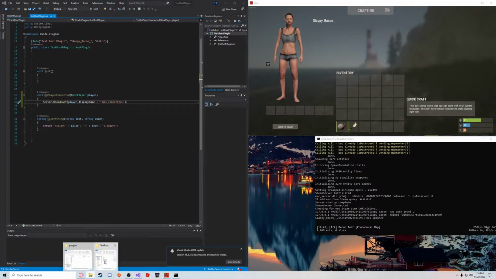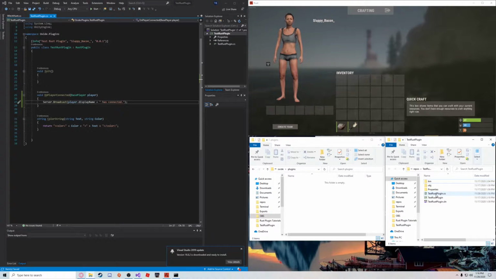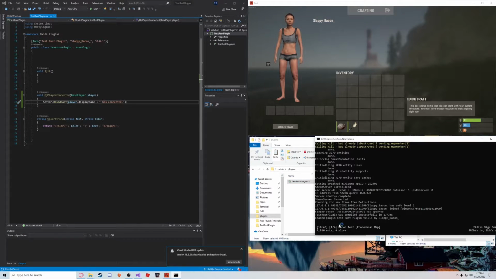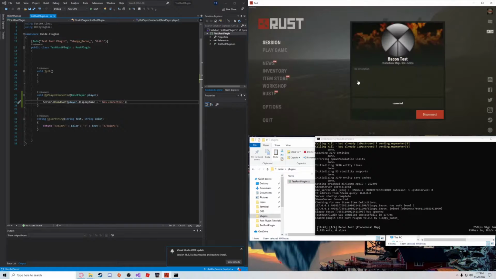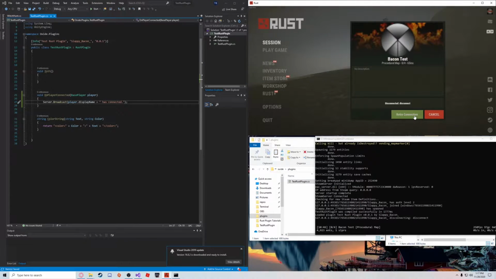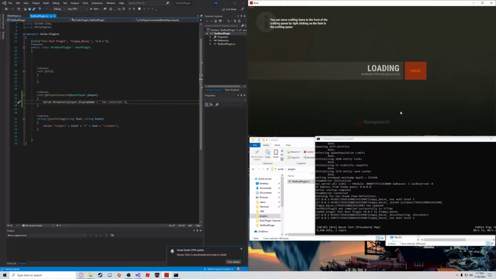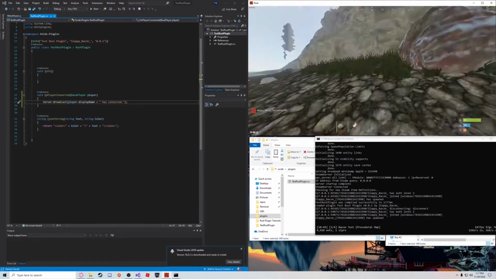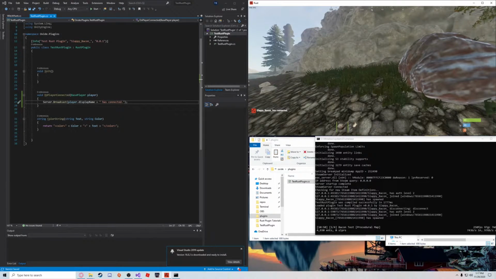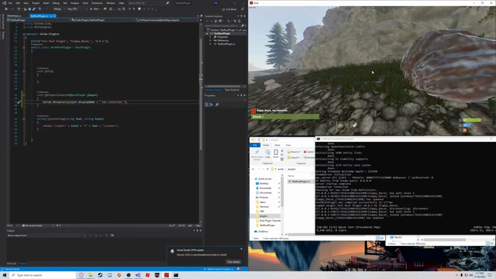So let's save that and load it up. Drop the plugin in there. Plugin's been loaded. Now we're just going to disconnect and reconnect. And as you can see here, it says Slappy Bacon has connected. You can make this message whatever you want. You could also have, for example, a list of different messages that you'd like to say, something random or funny. I don't know. Things like that.